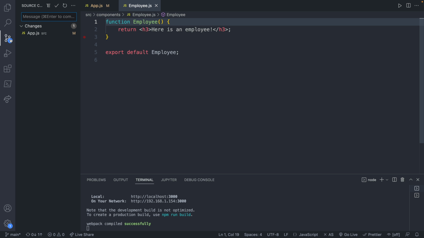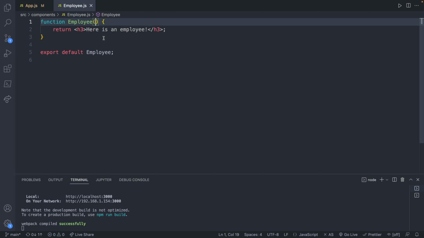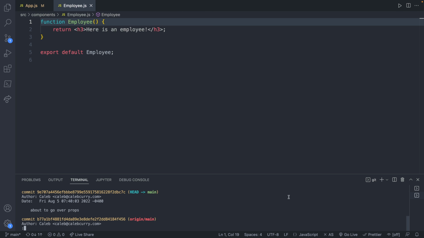I had the source control up because I just committed a change, so if you want to get right to where I was at the beginning of this video, you can go find that commit, which is called "about to go over props." Alright, so the employee is a template.